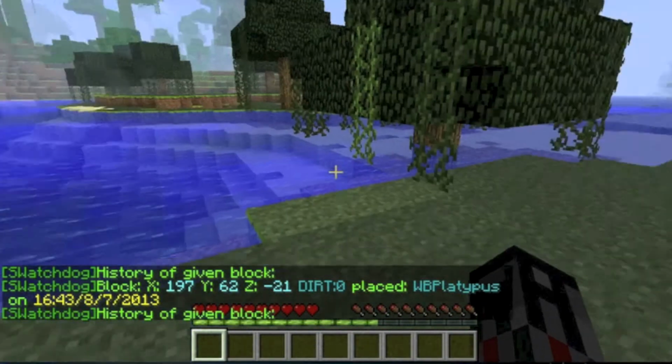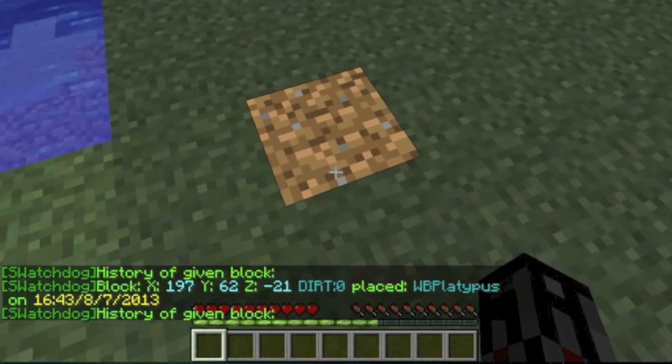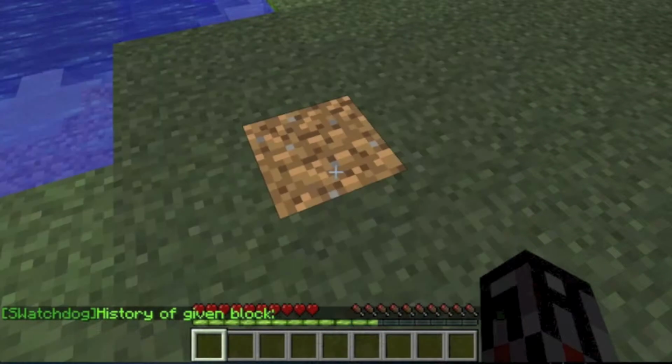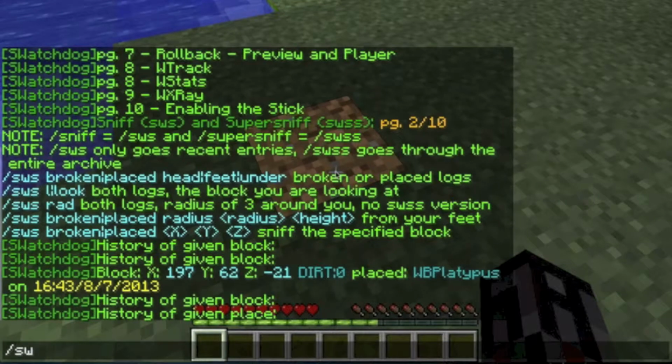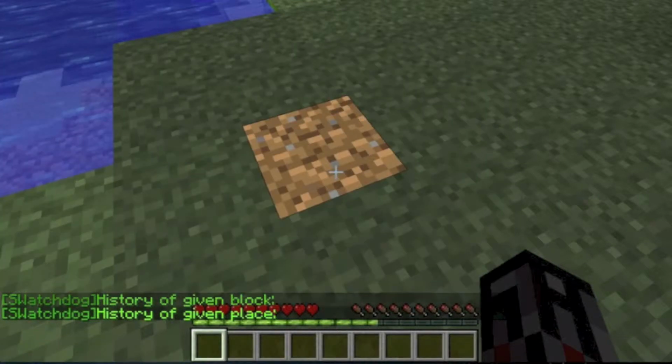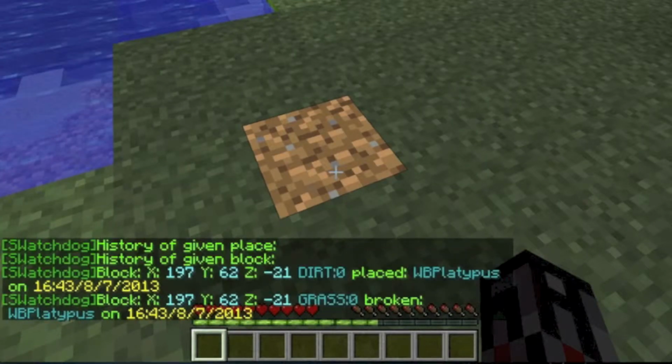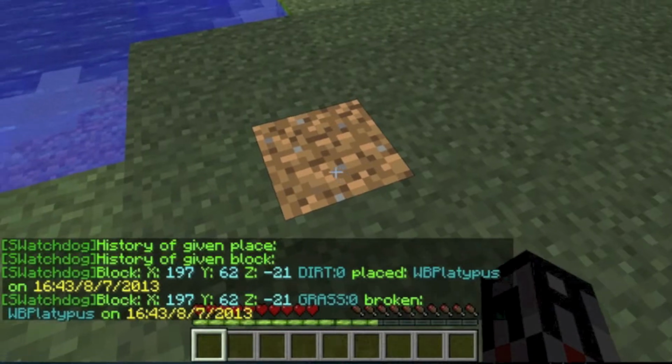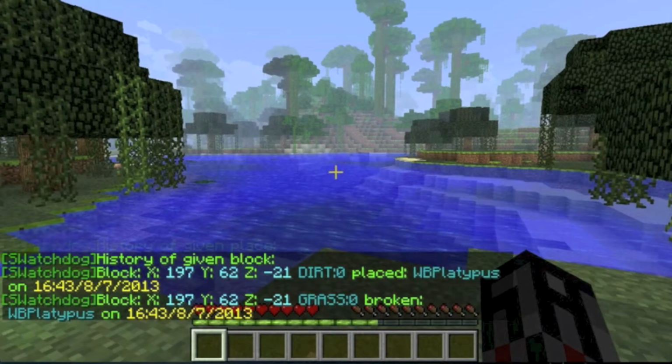/swsl, or SWS look, will give us information on the block we are currently looking at. Using /sws rad will give us history on all the blocks within the 3-block radius. It's basically a shortcut to the next set of parameters. However, the /sws rad command will not work using the Super Sniff command.